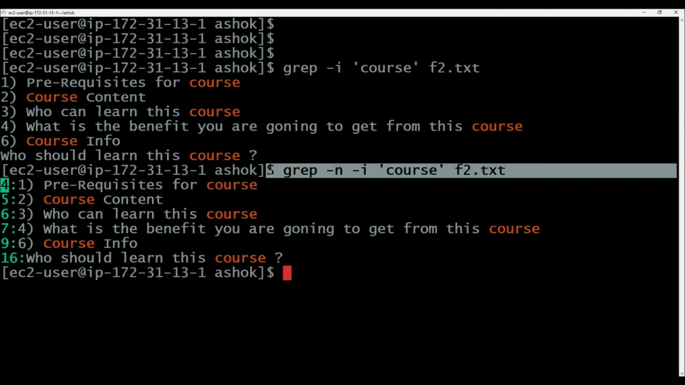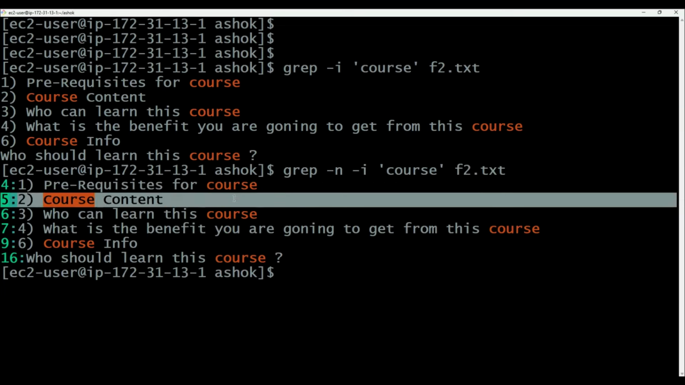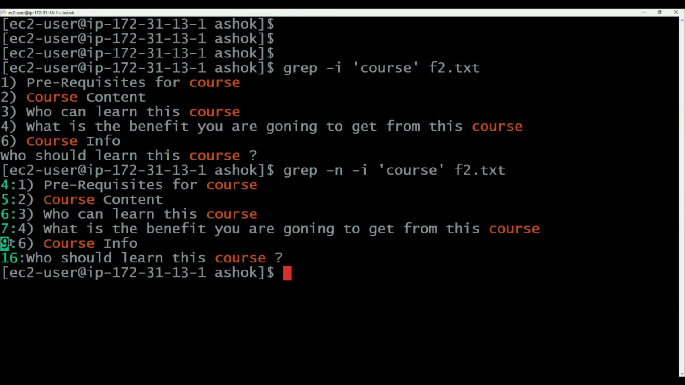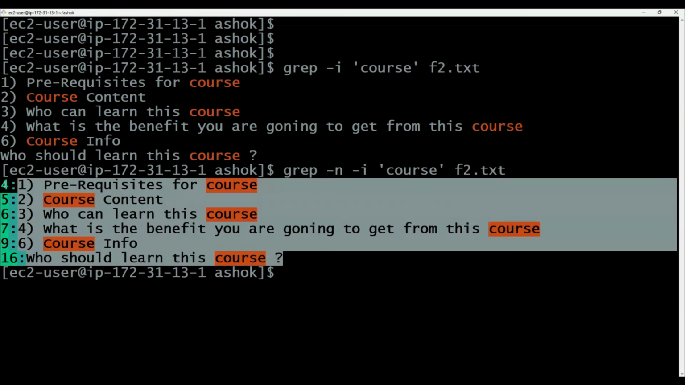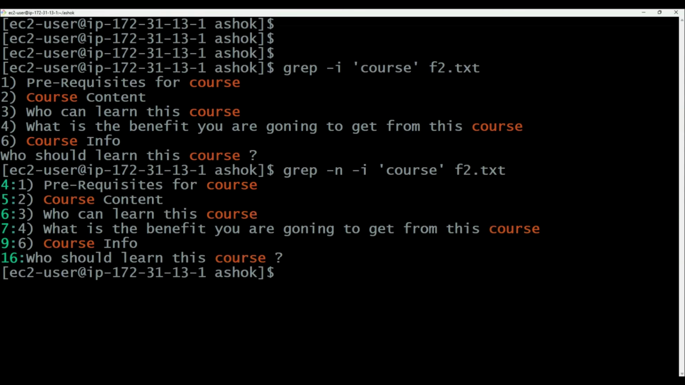In the 4th line, course available. In the 5th line, course available. 6th line, 7th line, 9th, 16th. So these all lines contain a keyword called course. So like this, you can use the grep command in order to search for the content available in that file.